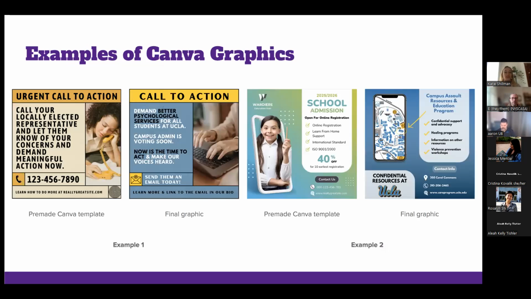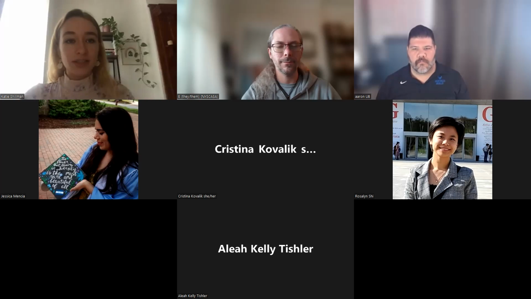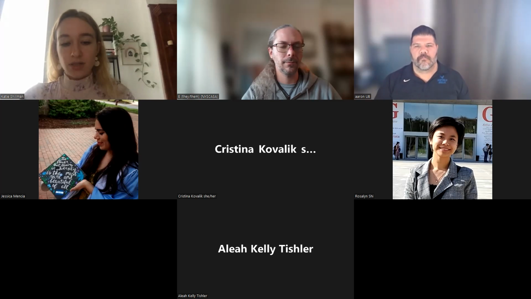And then lastly, these are just some examples of the graphics, of the template that I started with and the final graphic. With this first example here, you see I didn't change it all too much. Just some small edits and put it on brand for UCLA. Whereas this one changed quite a bit. But again, you can see how this still inspired the final product. But yeah, so that is social media.